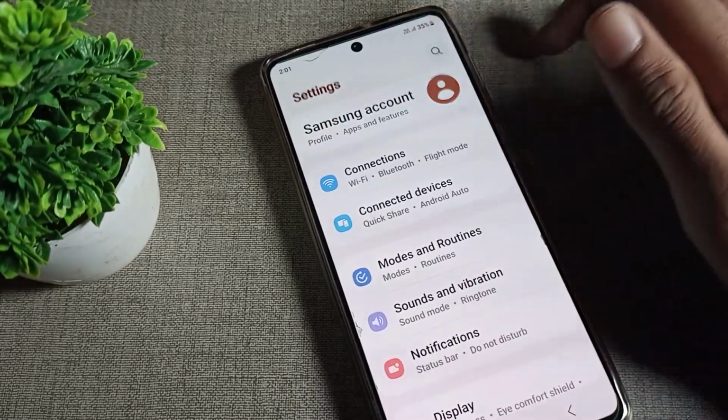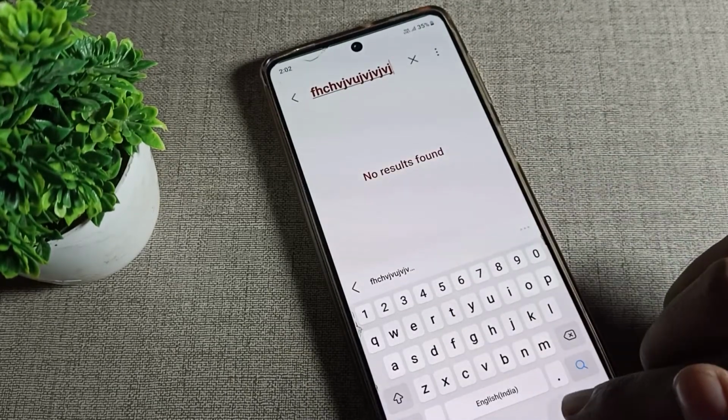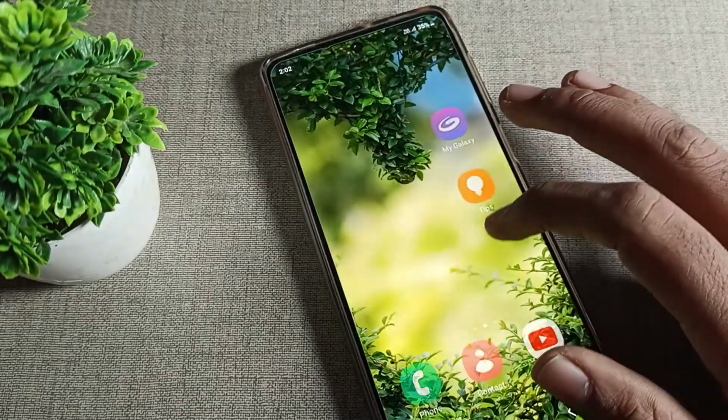So as you can see, your Samsung phone keyboard sound is enabled. So we can use the Samsung phone keyboard sound like that. So like that, we can enable the Samsung phone keyboard sound and we can use it.